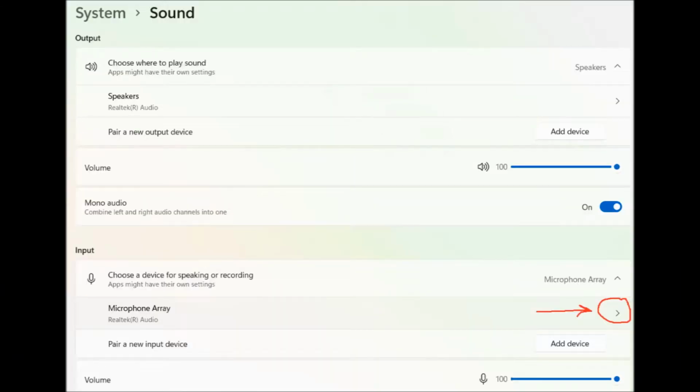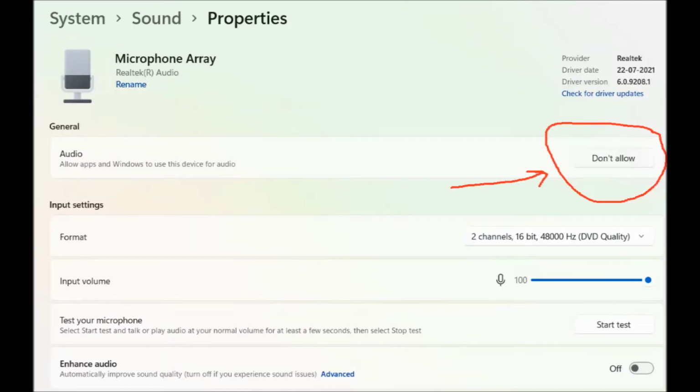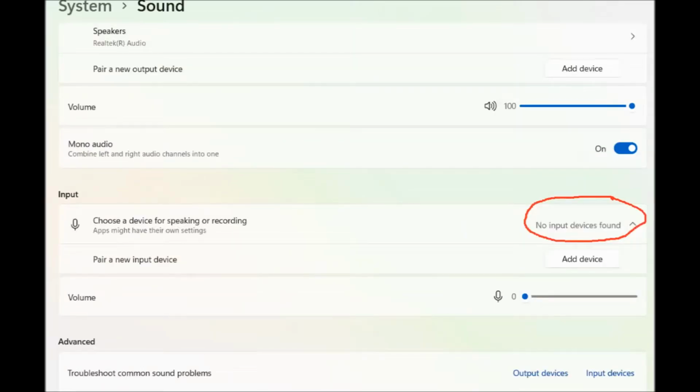Now click on the microphone array button. It is set as allowed. What we will do is click don't allow to disable it. There you have it. No input device found. Microphone has been disabled. Now we can record our in-game audio.